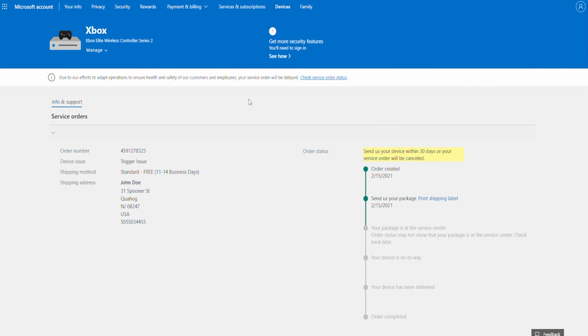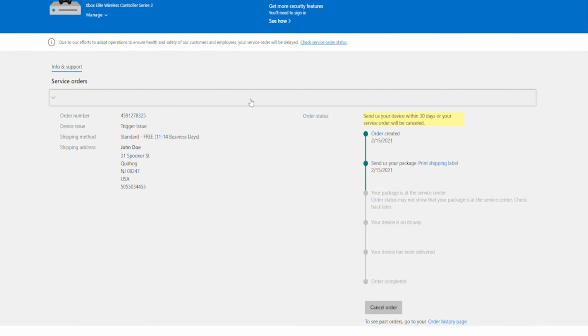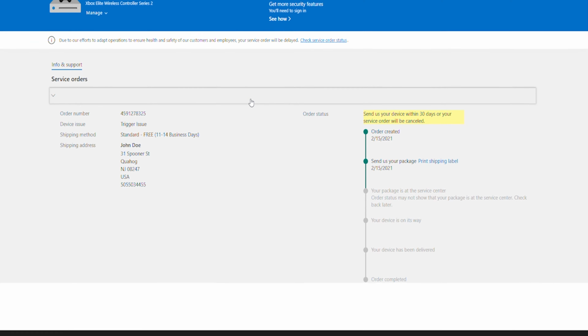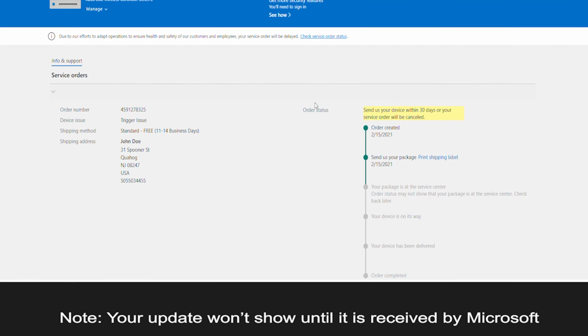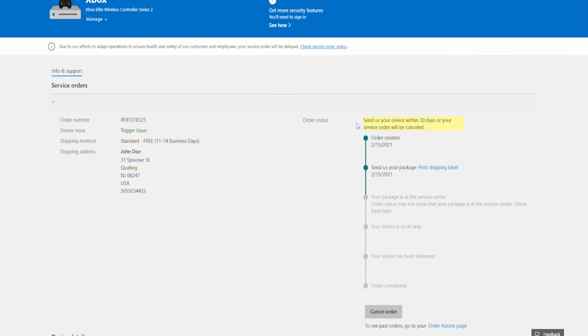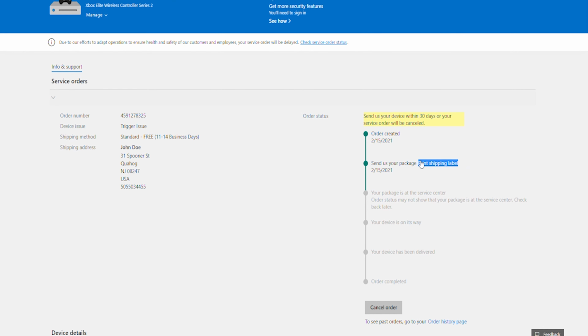Once you have filed your warranty claim, you can track it on the Info and Support tab. From here, you will see when the order was created, as well as print the shipping label to send the item back to Microsoft. It will also update you once it's received at the service center and when your device has been repaired and is on its way, or if they are sending a replacement item.